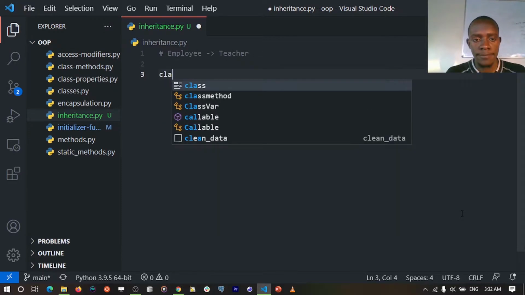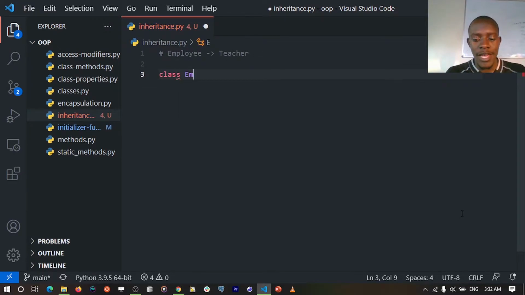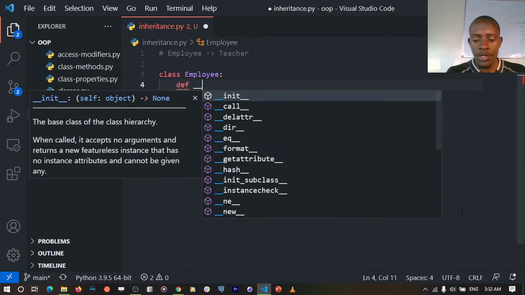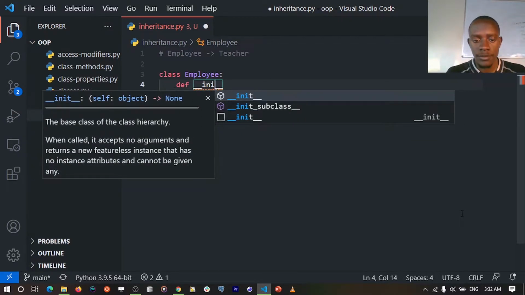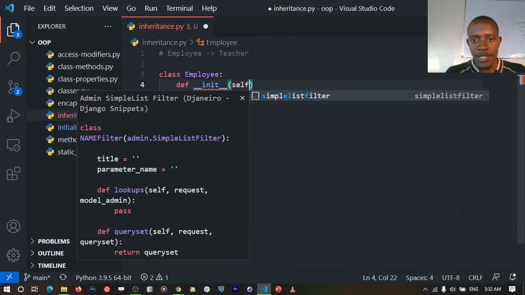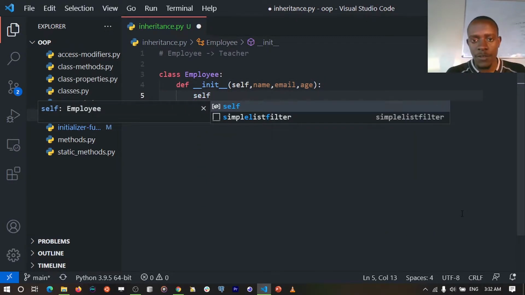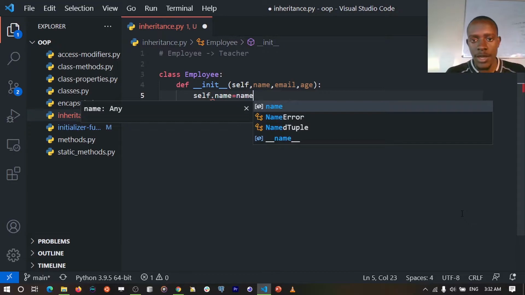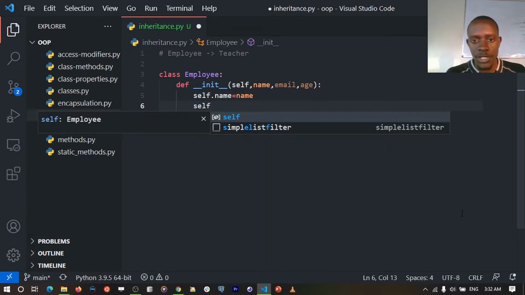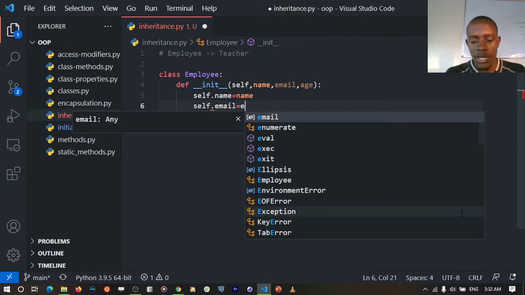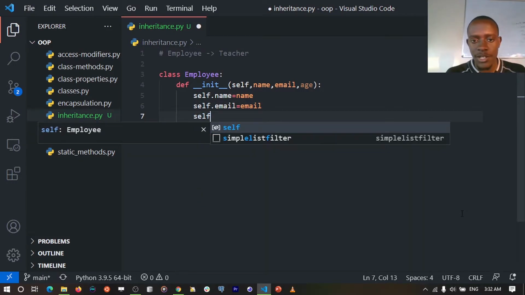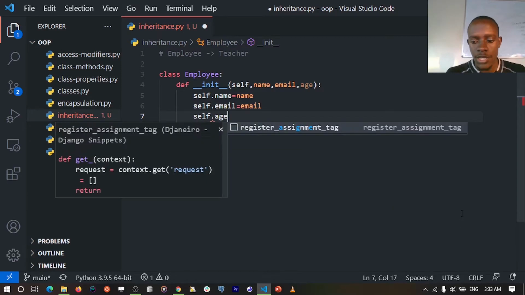So I'm going to create a class, and this class is going to be the employee class. This employee class is going to have an initializer function. So I'm going to create init and then pass in all the attributes that an employee is going to have, such as the name, the email, and an age. And then we're going to also initialize this. So I'm going to say self dot name is going to be name. We may also say self dot email is going to be the email. And then self dot age is going to be the age in this case.